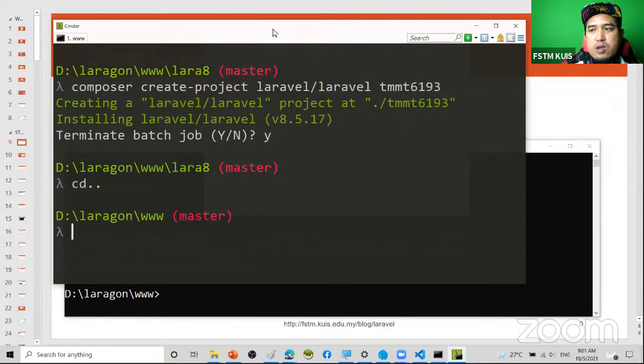Let's say you'd like to create a new model, or a new controller, or a new view. You need to use the PHP Artisan command. By right, PHP Artisan is already available with your PHP compiler. So you can use PHP Artisan because you have already downloaded PHP.